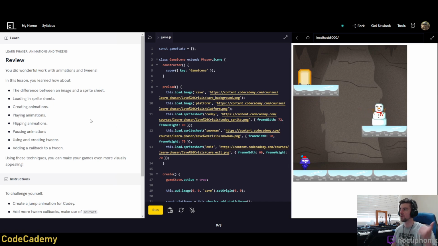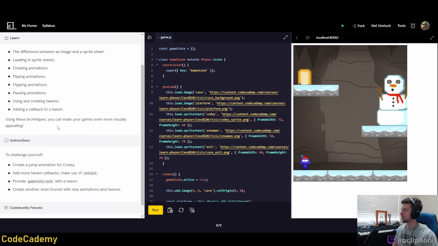Review. You did a wonderful work with animations and tweens. Good job. In this lesson, you learned about the difference between an image and a sprite sheet, loading in sprite sheets, creating animations, playing animations, flipping animations, pausing animations, using and creating tweens, and adding a callback to a tween. Using these techniques, you can make your games even more visually appealing.